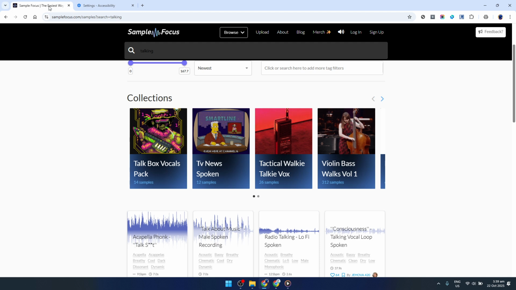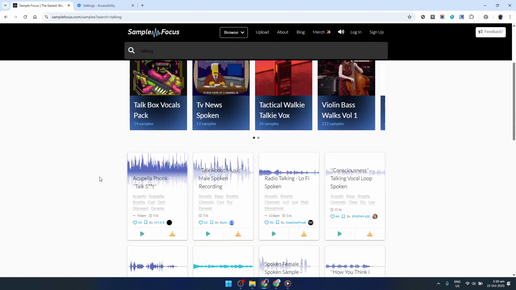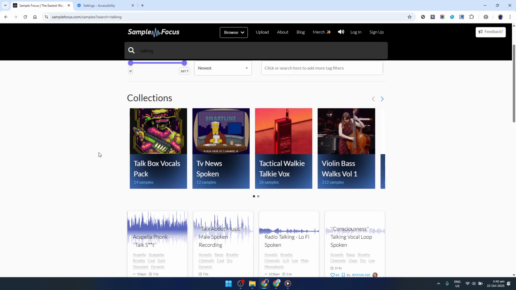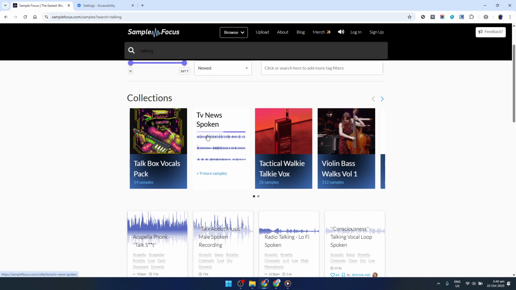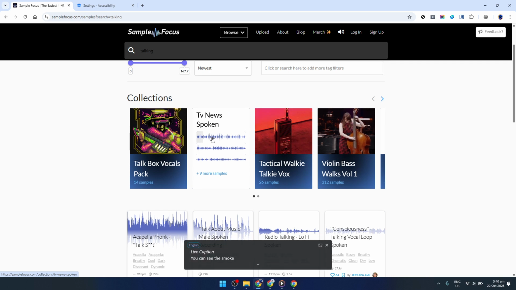With Live Caption activated, Chrome will automatically start generating captions for any audio you play through the browser, whether it's a video from a social media platform, a podcast, or any other audio content. This is particularly helpful in noisy environments where listening to audio might be difficult, or simply if you prefer not to use headphones. And there you have it. You've successfully turned on live captions in Google Chrome.